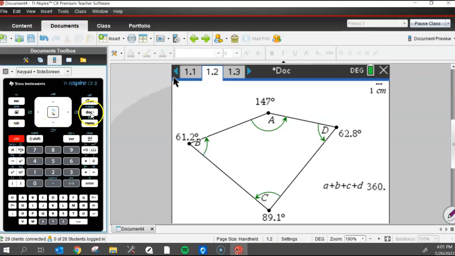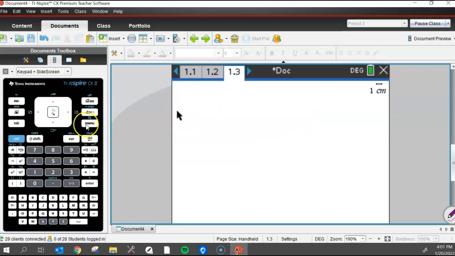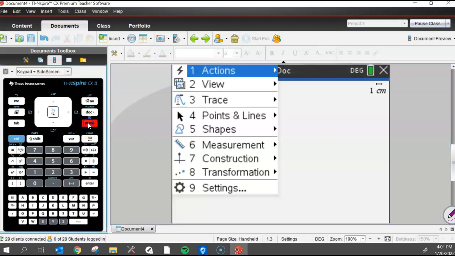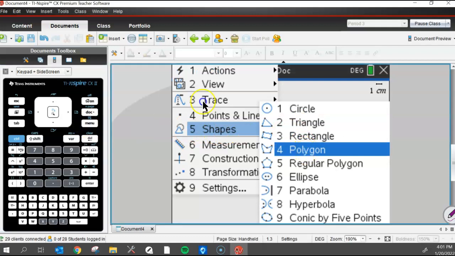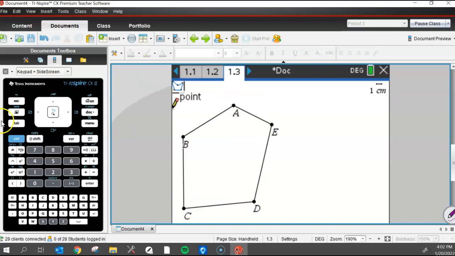All right, let's add a new page and let's explore with a five-sided figure now. So Control Dock is going to add a page, a geometry page again, and we're going to add a five-sided figure, a polygon. So Menu, Shapes, Polygon. We're going to stop at 5 sides. Close it up. There's our five-sided figure.